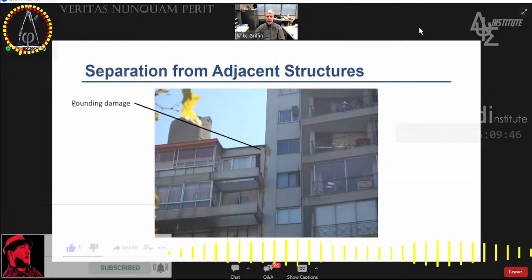Adjacency, so we do worry about adjacency for structures. We don't want to build a new structure next to an old one because both buildings will move in earthquakes, and so they can actually pound and cause damage.